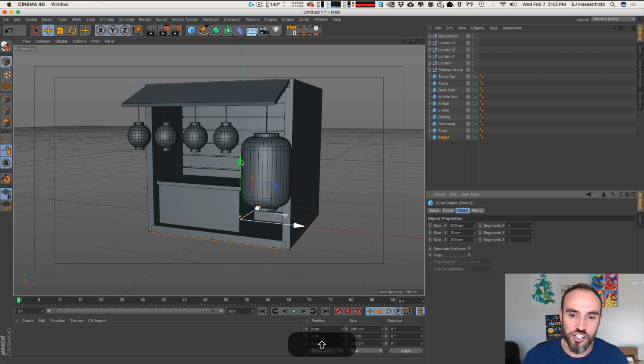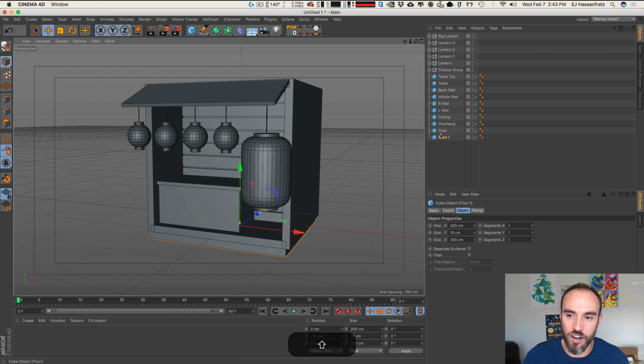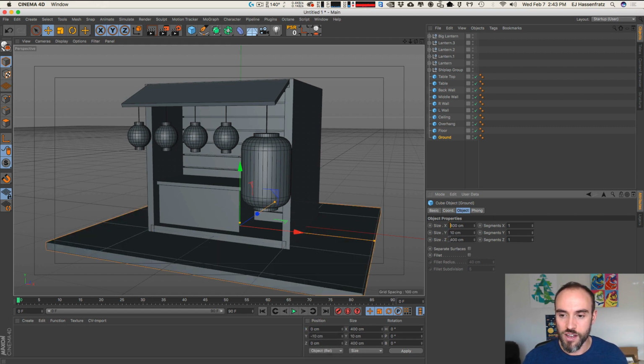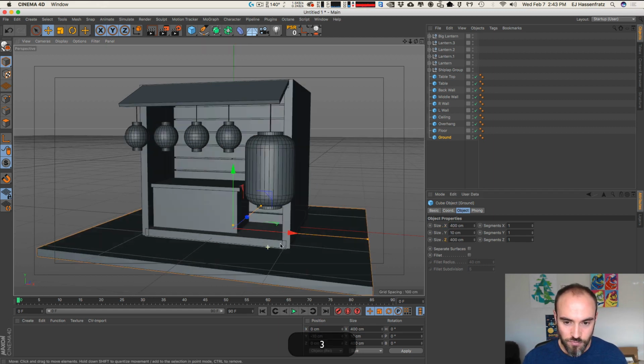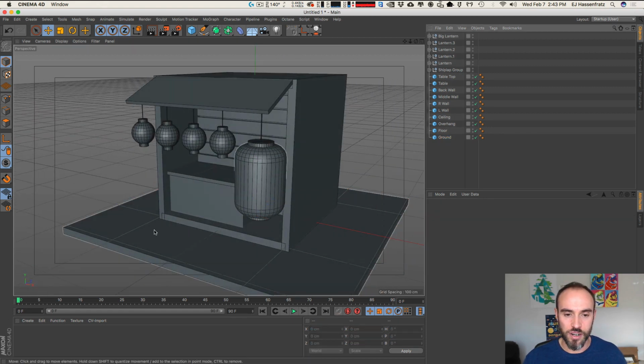I'm just going to shift click and make sure I'm holding on to the y-axis handle and then hit shift and move that down 10 centimeters. And then I'll just go ahead, rename this ground and bring this up to say 400 and 400 in the X and Z. And there's our little ground plane. All right. So now we can build our little stools right out here.